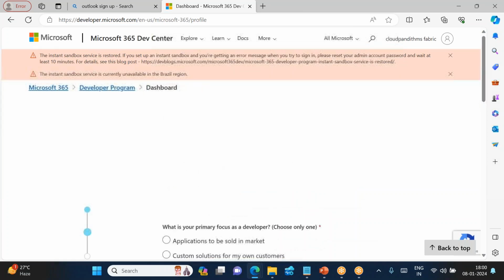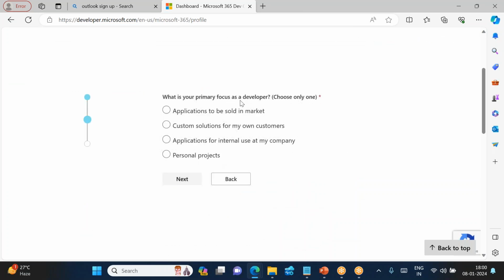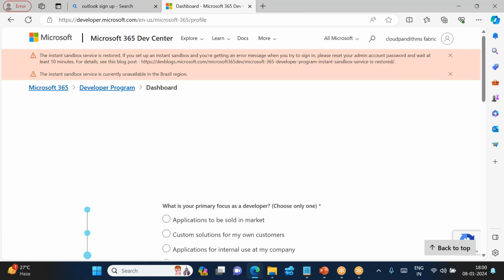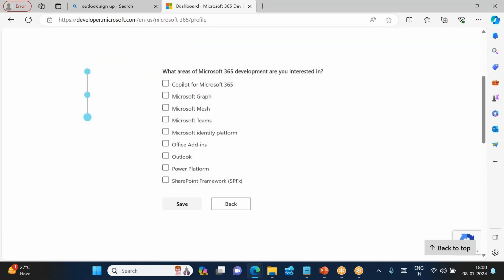Click next. Here it asks what your primary focus as a developer is: applications to be sold in a market, custom solutions for my own customers, applications for internal use at my company, or personal projects. Anything you choose will not cause any problem for us. But when you are joining the Microsoft 365 developer program, you are mainly interested in the Power Platform, so you need to use this for Outlook. If you want to use other things, you can check whatever you prefer. Just save it.